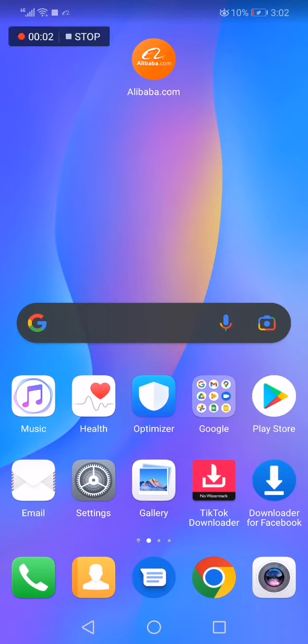How to add shipping address on Alibaba.com app. Hello guys, in today's video I'm gonna show you how to add shipping address easy and fast.